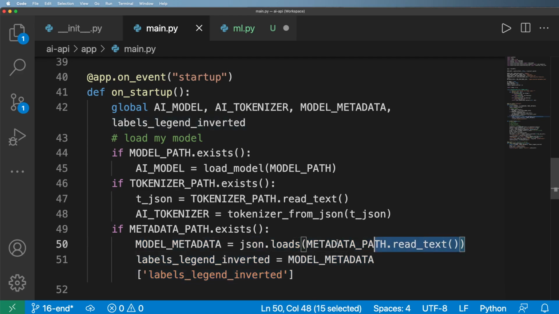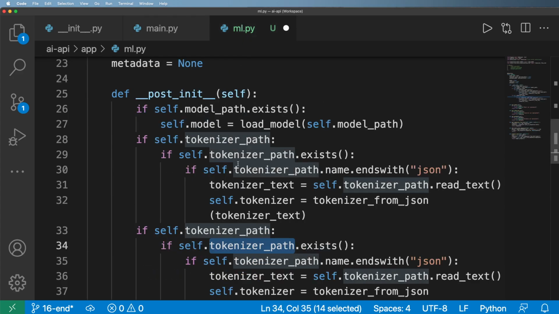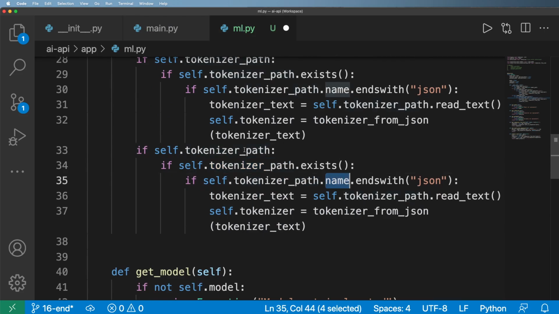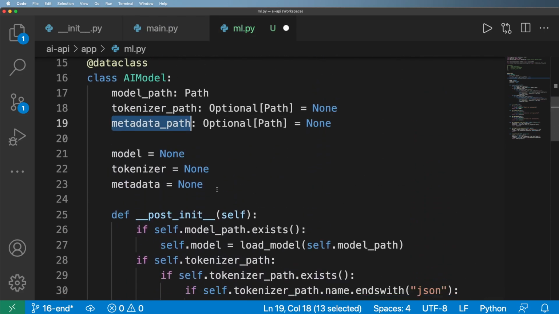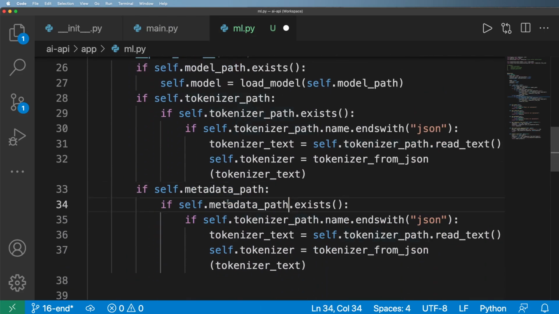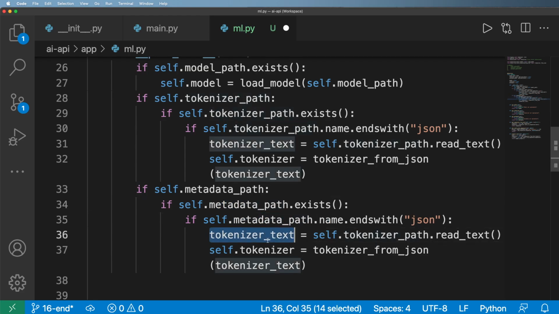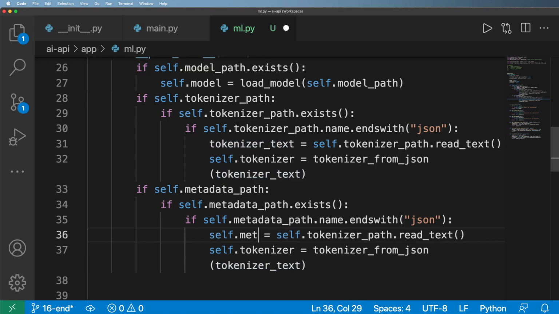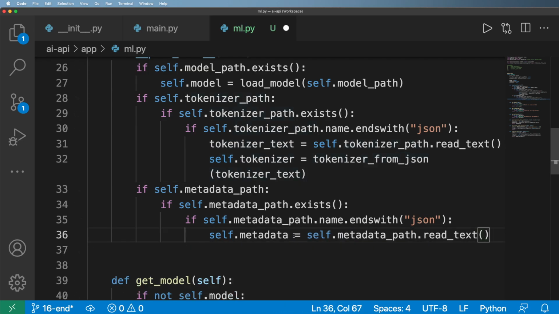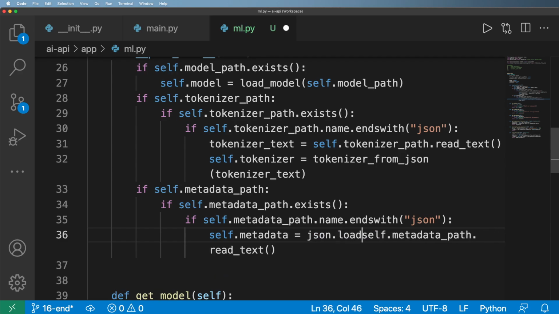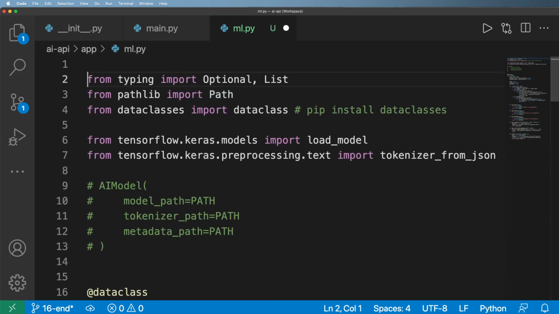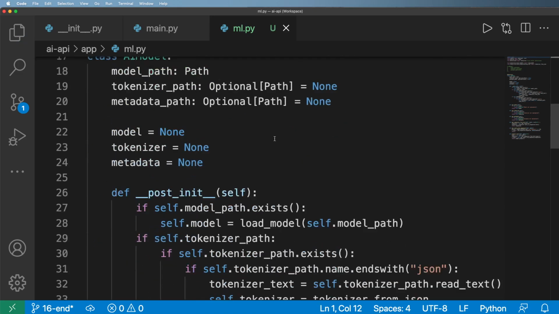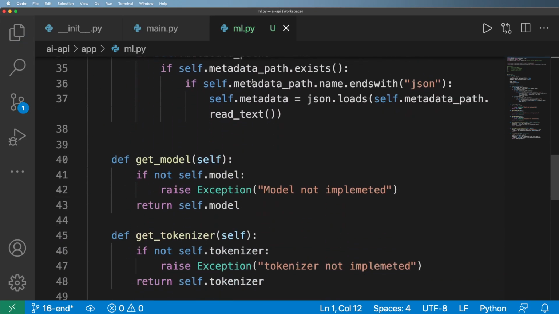I'm going to leave out the inverted stuff. I definitely want to use that same endswith JSON. Now it's simply self.metadata is reading that text and then doing json.loads. So we need to import json. There we go. Now we've got our metadata, hopefully.